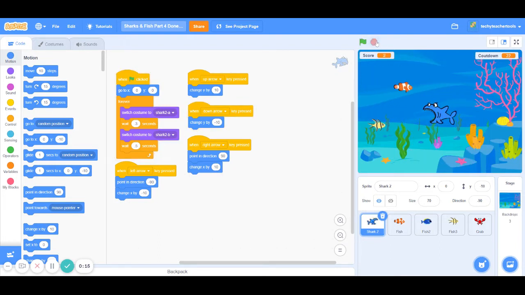Now, one enhancement you can do is to make it a two-player game. So what you want to do is make two different sharks, so you can have a player one and a player two, right? So the easiest thing first, and we've already done this a little bit, is if you right click on the shark, I'm going to duplicate him so I don't have to rewrite most of the code.